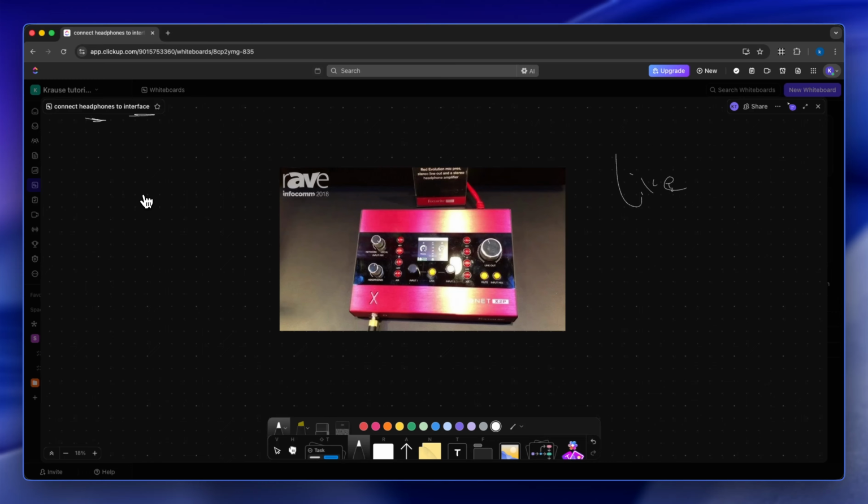Now, connecting headphones to an audio interface is a straightforward process that allows you to monitor the audio with low latency, ideal for recording or mixing music. The first step is to locate the headphone output on your interface, and this is typically a 1/4 inch jack that's labeled headphones or phones on the front panel for easy access.